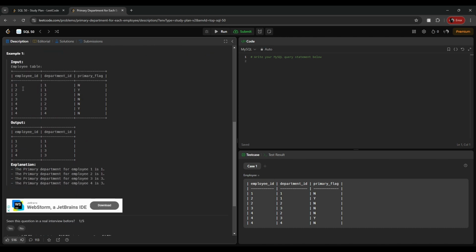Okay, so we have the employee table. If an employee is a part of more than one department, then one department is his primary flag. So here 2 has 2 departments, 1 and 2, and 1 is his primary flag. But for 1 and 3 we have only single rows, therefore department 1 for employee 1 and department 3 for employee 3 is the primary department.